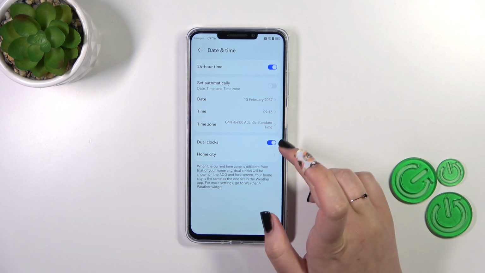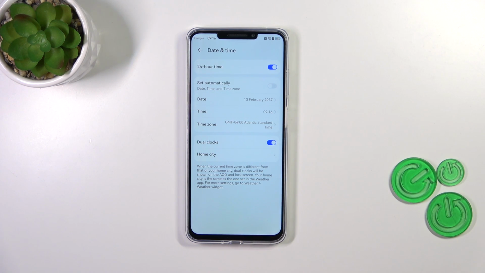You can turn it on or off just by using the switcher, and basically it means that if you will have it turned on, your device will display two different clocks. The first one will show the time from the place you're currently in, and the second clock will show you the hour from totally another place all around the world of your choice.